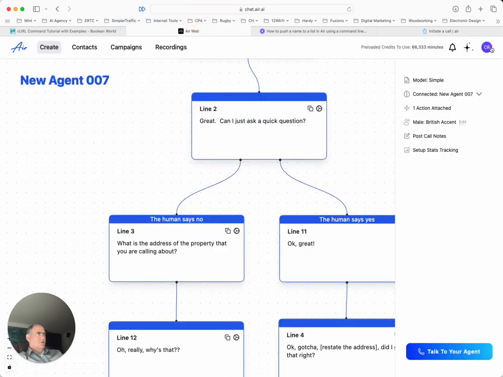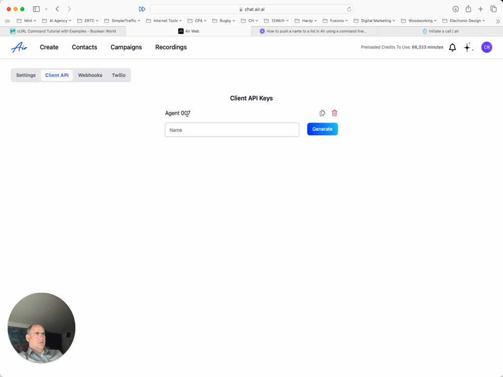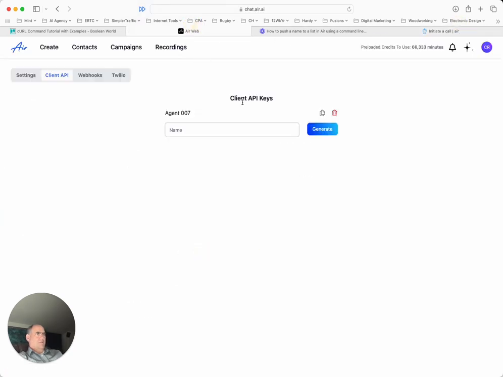I go to this account and go into integrations. When I go into integrations, I go to client API, my 007 token again, agent 007. I'm going to put him in right here. So I just copied it. I don't know if you managed to see that. I just clicked this little button to copy it, so when the yellow thing goes off, that's where I clicked.